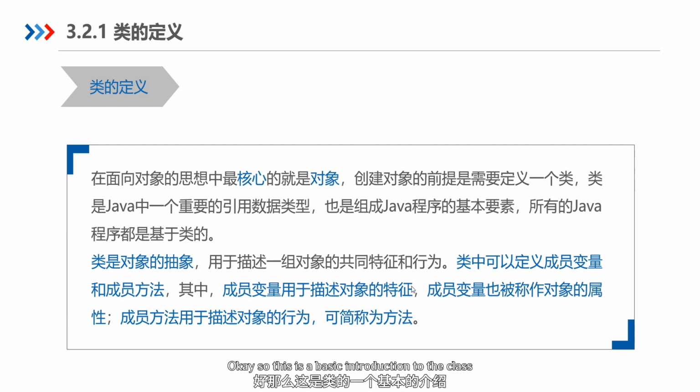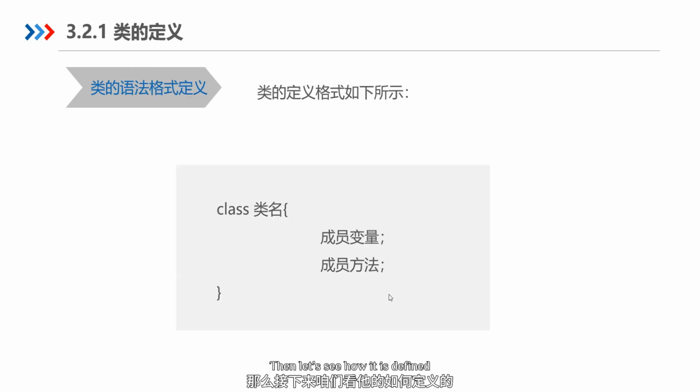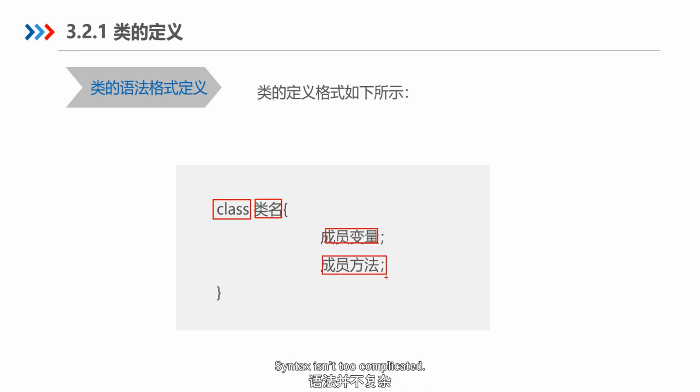Okay, so this is a basic introduction to the class. Then let's see how it is defined. First, there's the class keyword. Then it's followed by a customized class name, and then the braces. Inside are the member variables and methods. The syntax isn't too complicated. So let's take a look at an example.